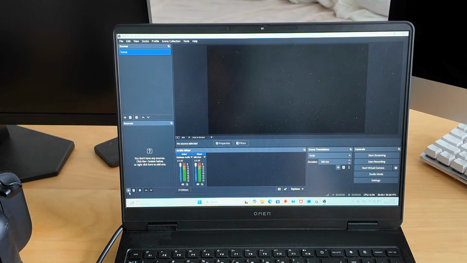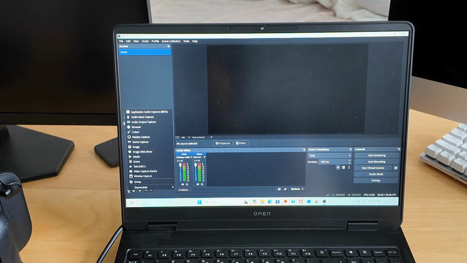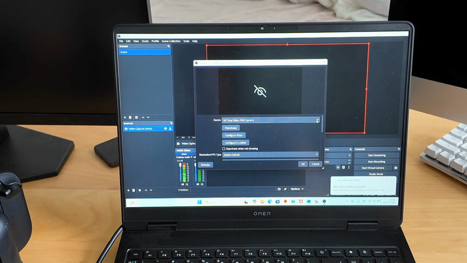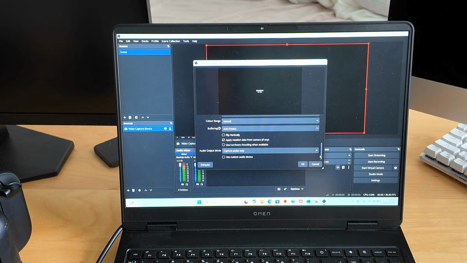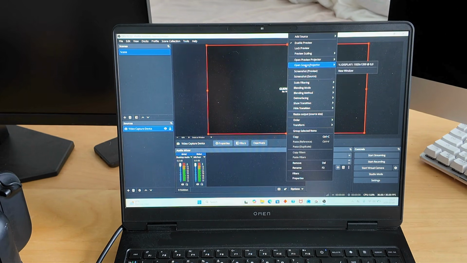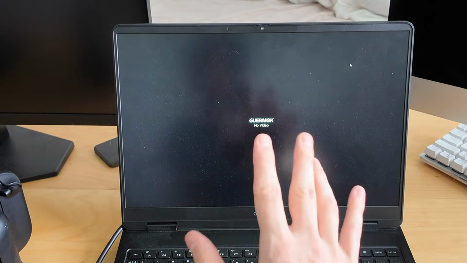And then in here, click on the plus symbol in the bottom left corner and then click on the video capture device. Then click on OK. Then click on device right here and then click on your game capture card. Then I'm just gonna scroll down here and click on audio output mode and then output desktop audio here. Then click on OK. Now I'm just gonna right click on this right here and then click on open source projector and then right here. So I get the full screen.